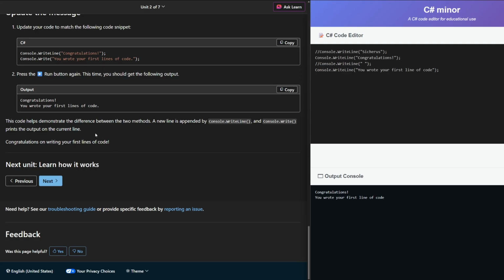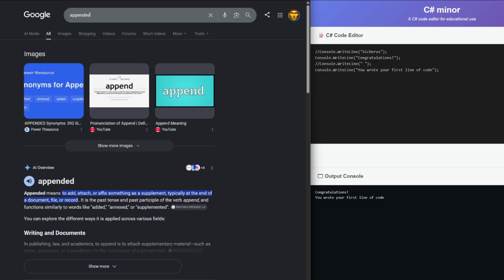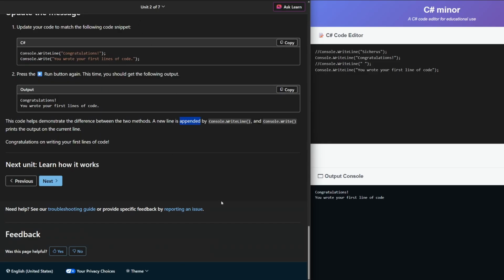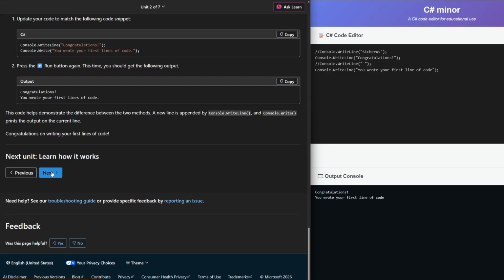This code helps demonstrate the difference between the two methods. A new line is appended. I don't even know what appended means. Appended means to add or attach or affix something as a supplement. Alright. A new line is appended by console write line, and console write prints out the output on the current line. Congratulations on running your first line of code. Dude, that was awesome.